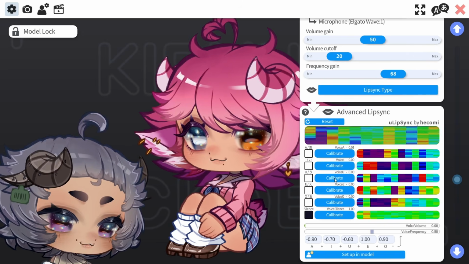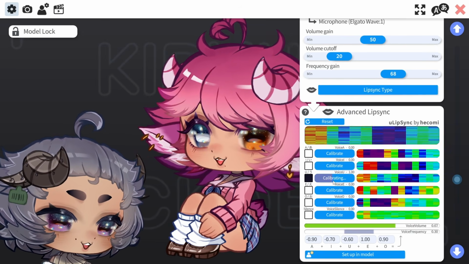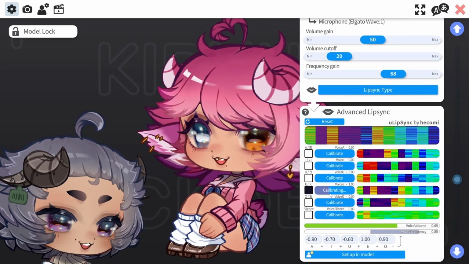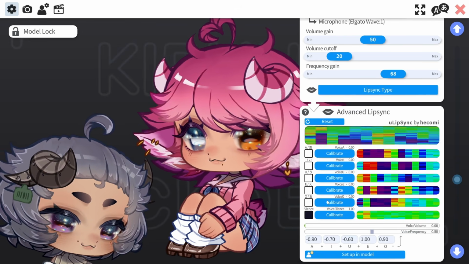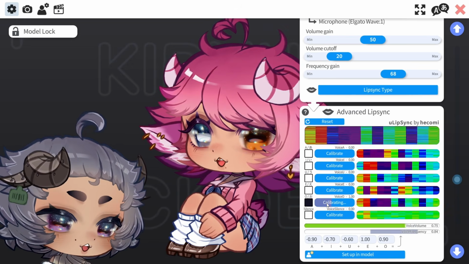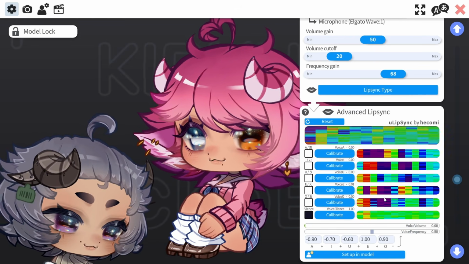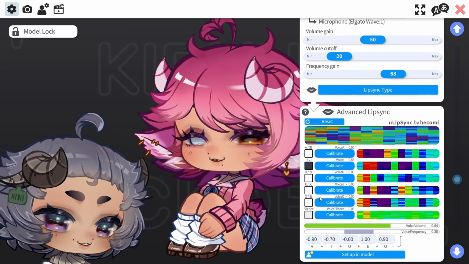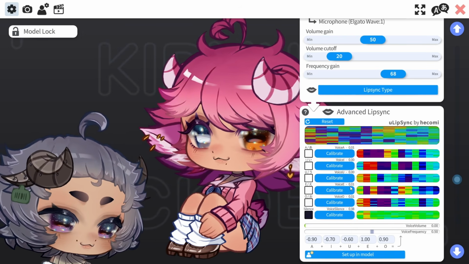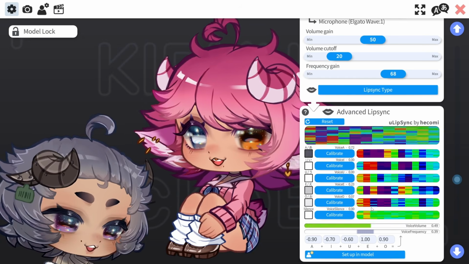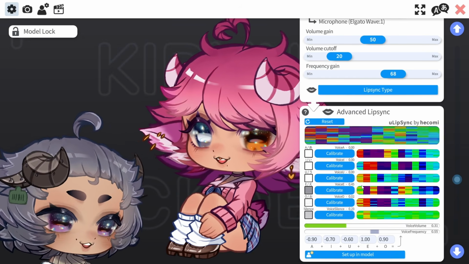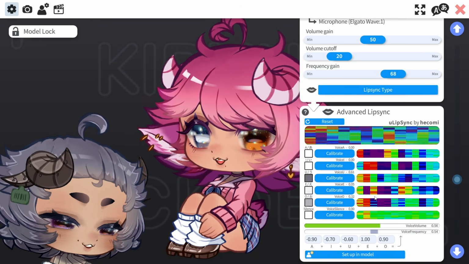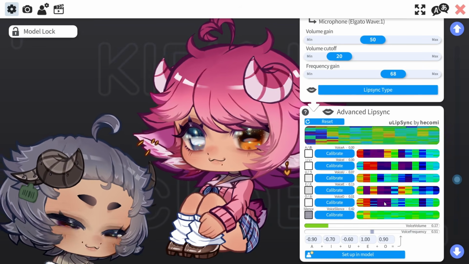E, U, E, O. So U and O tend to look pretty similar. You might have to do these ones against each other a couple times. As you can see, the color bands are pretty similar. So there's like a red and then blue and then red and blue and purples.